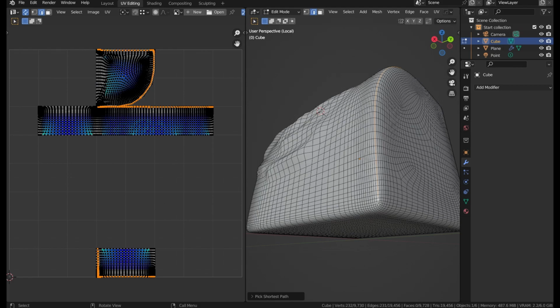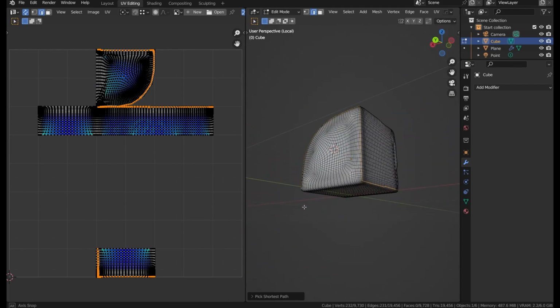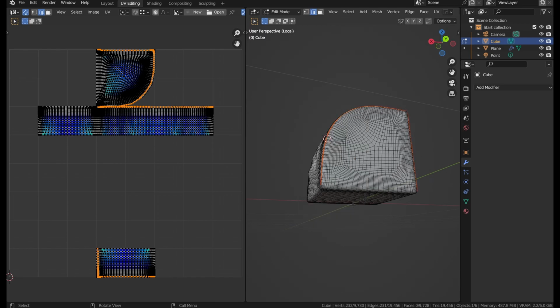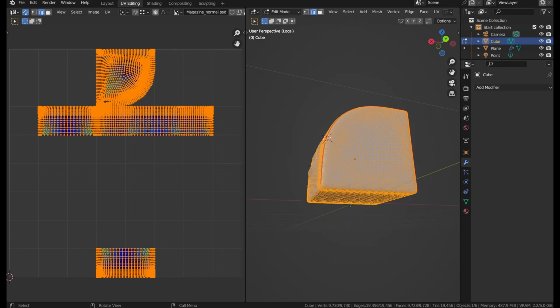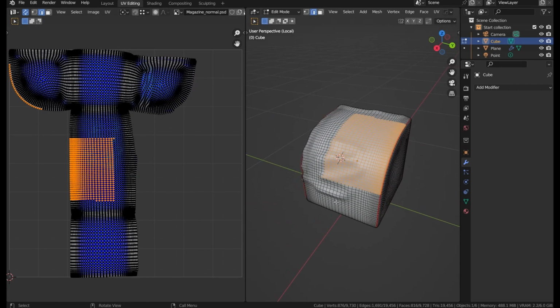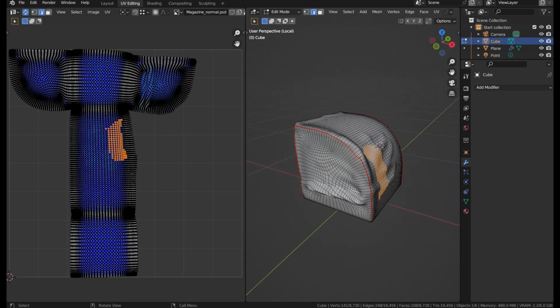Something like this. You select what you need and you press on U from the UV menu and mark seam, and then you select everything and you unwrap. By default I have this thing on, which is UV sync selection, allows me to select either in 3D or in 2D and see what's going on.